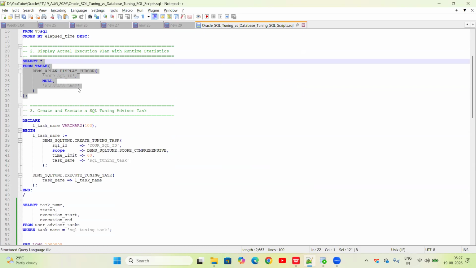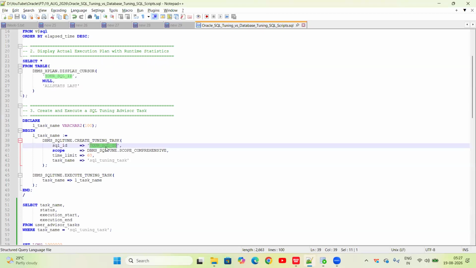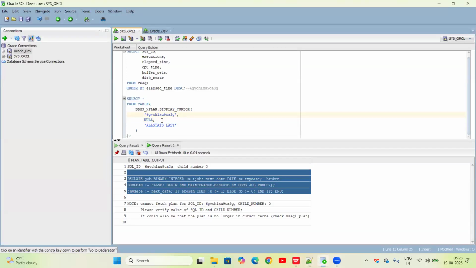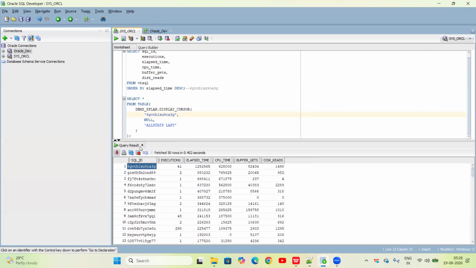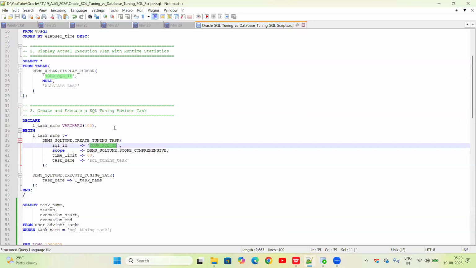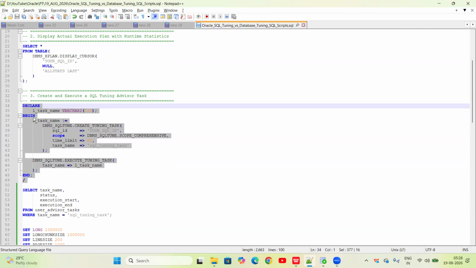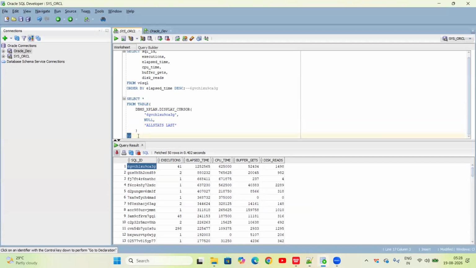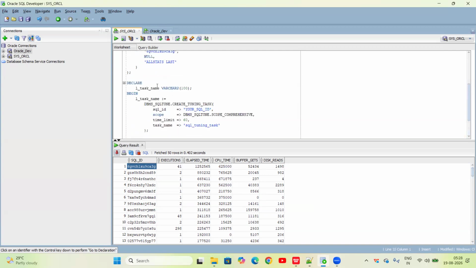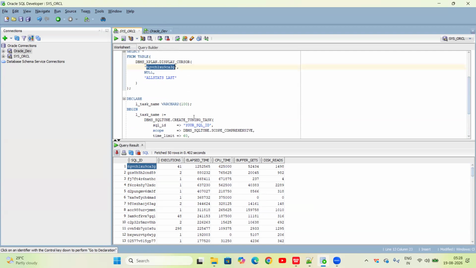Okay, so if your SQL ID has an issue or has a good amount of metrics and statistics, then you can see it. Okay. So let's create a tuning task for this one. I'm creating the tuning task for this. Then I will show how we create the tuning task. So now I am creating a tuning task for this ID. Let's see.